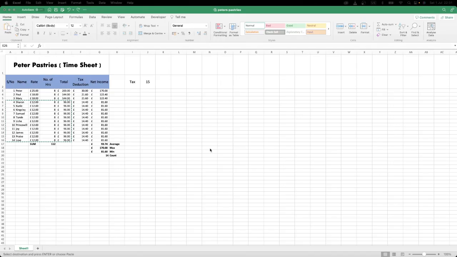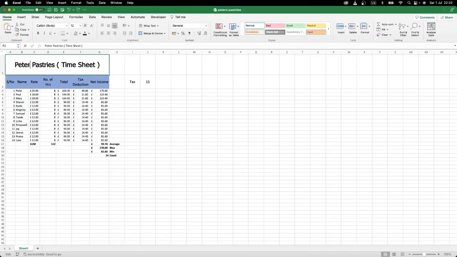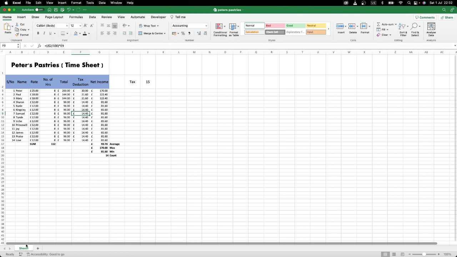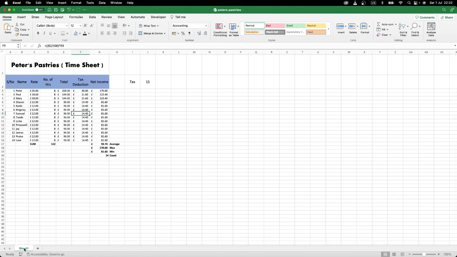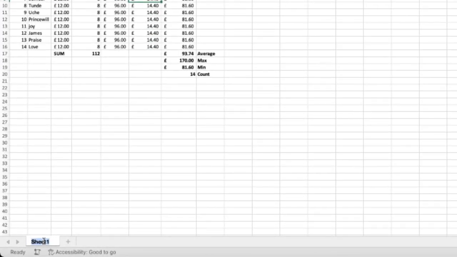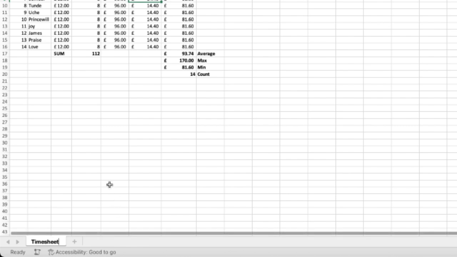Welcome back. So as mentioned earlier, this is a worksheet. This is called sheet 1, and this is Peter's history's time sheets. I can rename this sheet just by double clicking on sheet 1 here. I can call this timesheet.